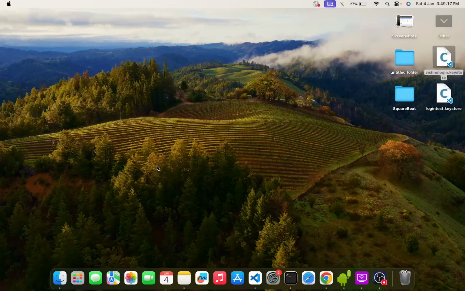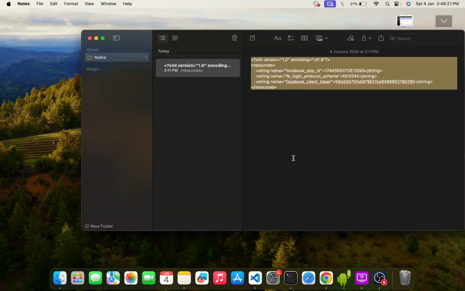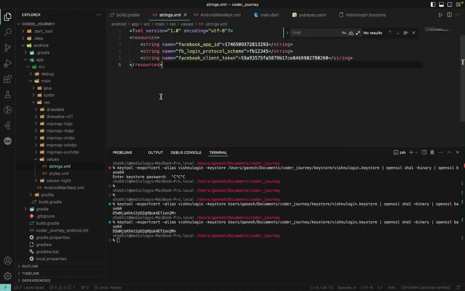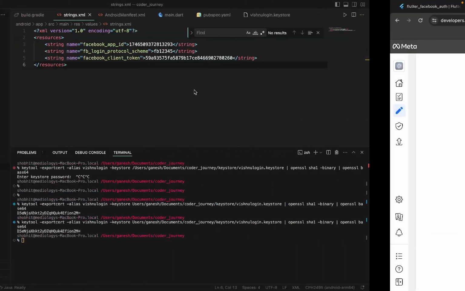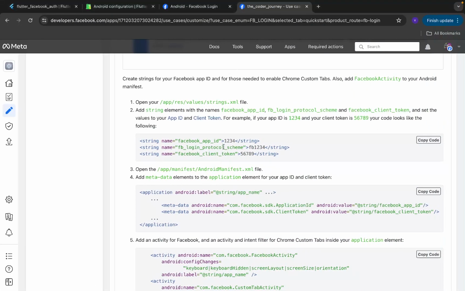Okay, cool. The strings.xml file is ready. I have the content of this strings.xml file with me. I will also share it with you in the description. So let's just copy paste it. Now it says we need to add the app ID. Let's just follow the documentation step by step. Okay, so I have pasted it in the strings.xml.